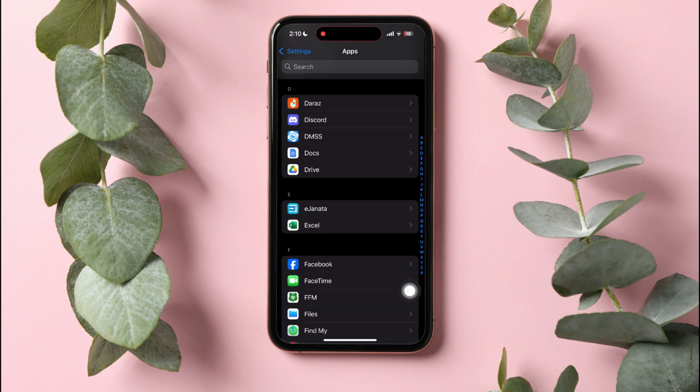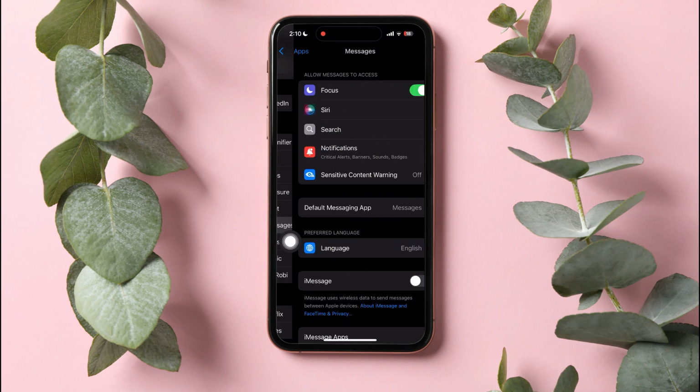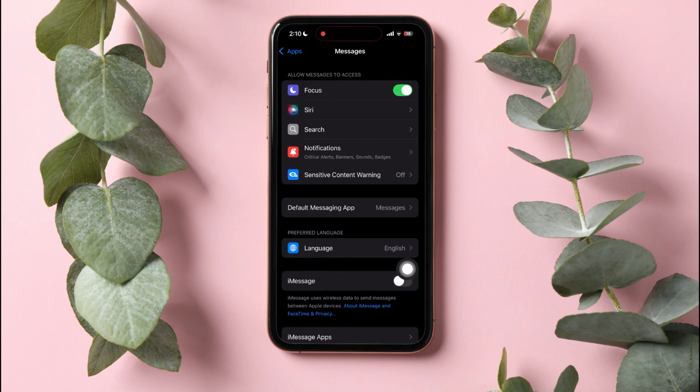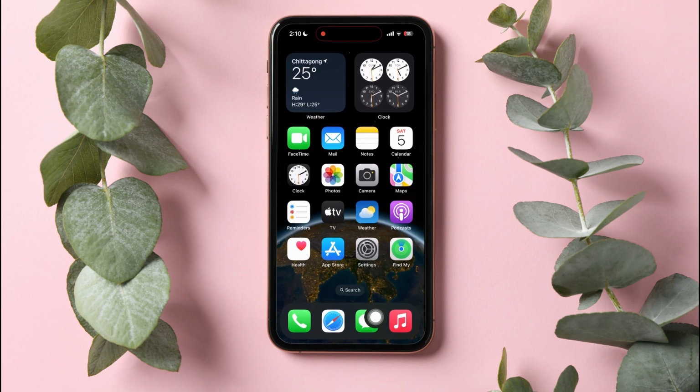Now, search for or scroll down to find Messages and tap on it. You are now in the Messages settings page. Scroll down and toggle the iMessage option on. Then, go to Send and Receive below to view the number you can receive messages to and reply from on iMessage. Now, go back and open up the Messages app.